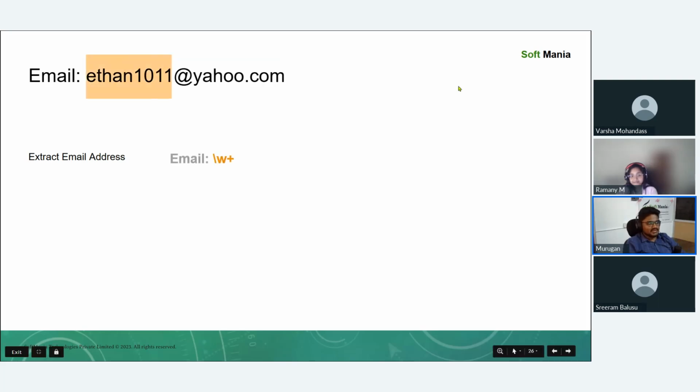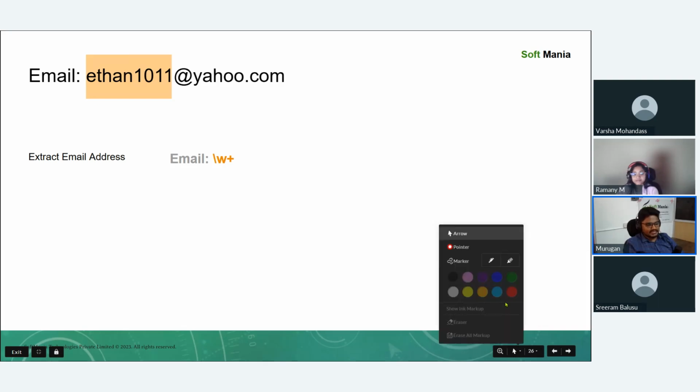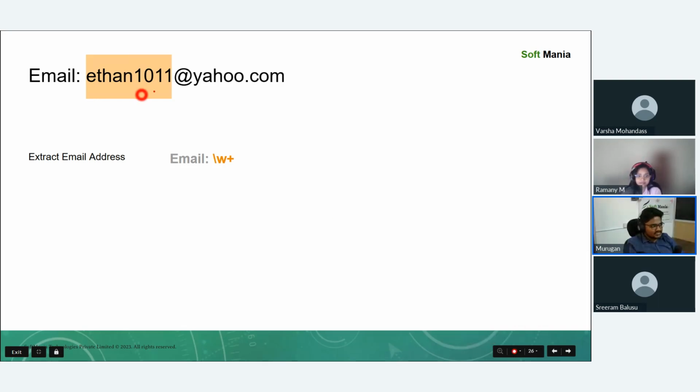Now if I say \w plus, it will identify only up to here, the first characters, the letters and digits, they both will be identified. Now suddenly we got the at symbol, right? Now it is breaking, but I want the complete word to be extracted. So for that, what I can keep is the at symbol.